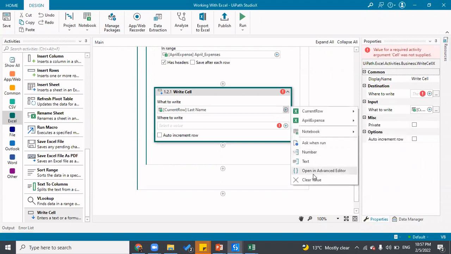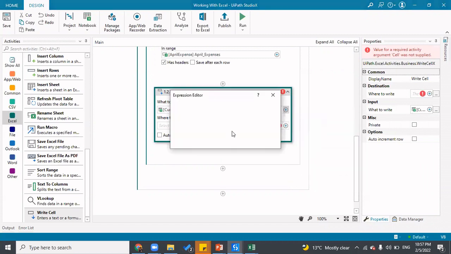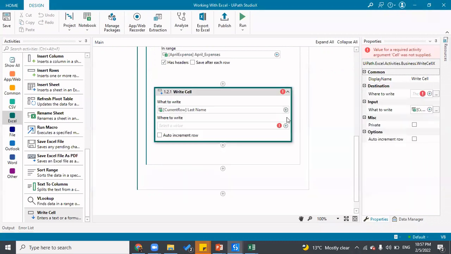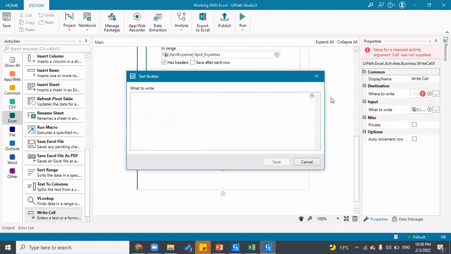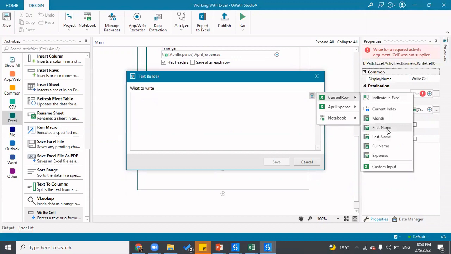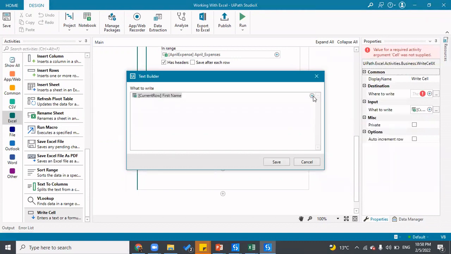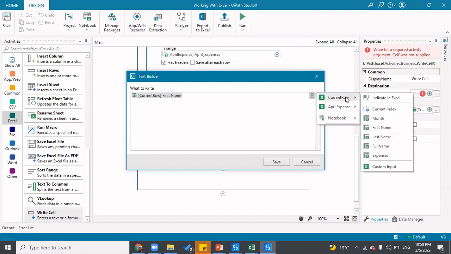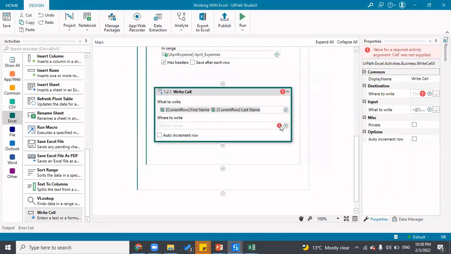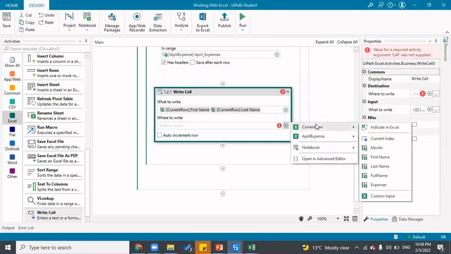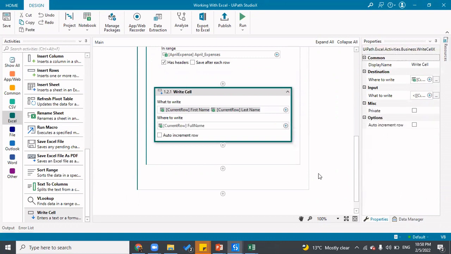It is overwriting. So what you're going to do is open this in an advanced editor, or text editor. I'm going to delete it. I want to write current row first name, give a space because there has to be a space between first name and last name, and then I want to write the last name. I've written it. Where do I want to write it? I want to write it in current row full name.